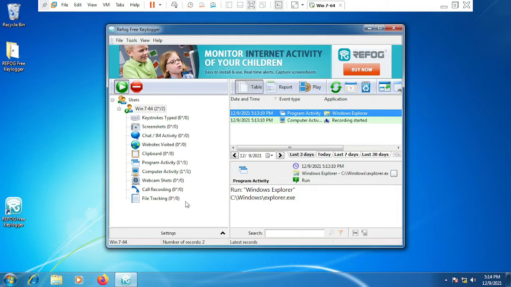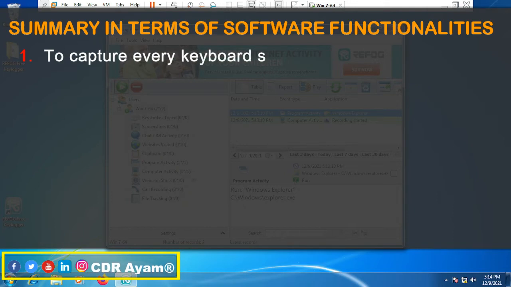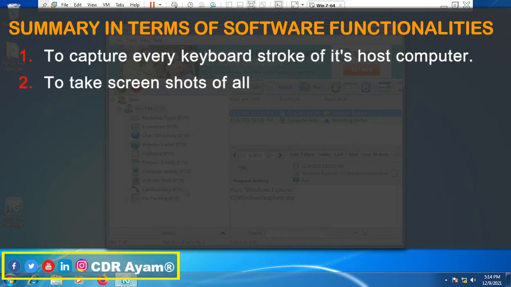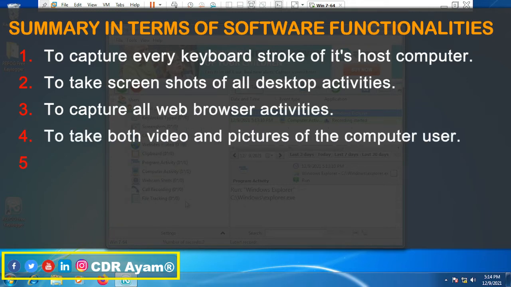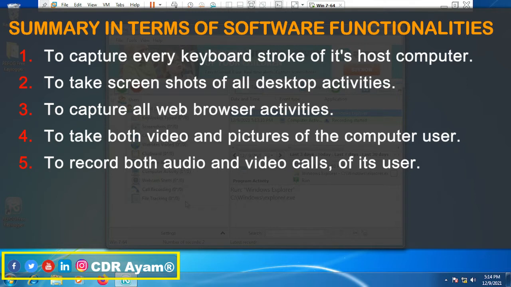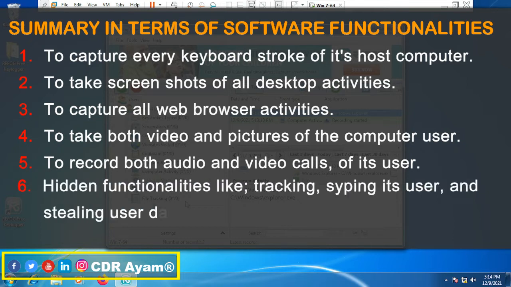In summary, based on my observations and the information I have gathered from the interface of this software, I can conclude that in terms of software functionalities, this software is designed to capture every keyboard stroke, to take screenshots of the desktop activities, to capture all web browser activities, to take videos and pictures of each user, and lastly, to record both audio and video calls made on its host computer. And aside from the supposed functionalities that I have outlined, this software may also have hidden functionalities like tracking each user and stealing each user's data to a remote server, since this is a characteristic of most spywares.